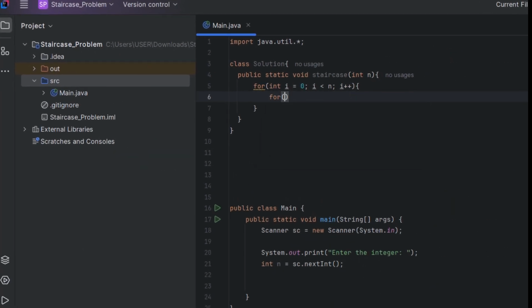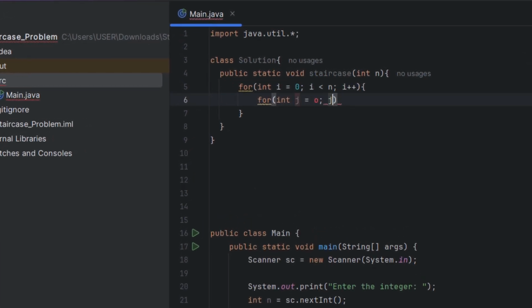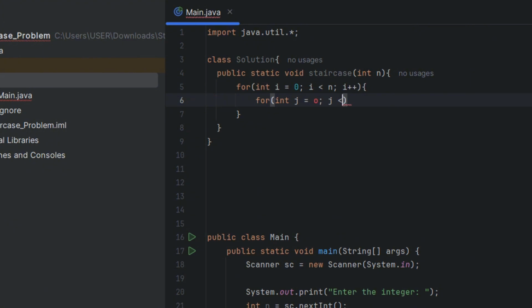Inside this loop, we have another for loop where j runs from 0 to i. This inner loop decides how many stars should be printed in each row. For the first row, when i equals 0, it prints 1 star. When i equals 1, it prints 2 stars. And this continues until the last row, where it prints n stars.